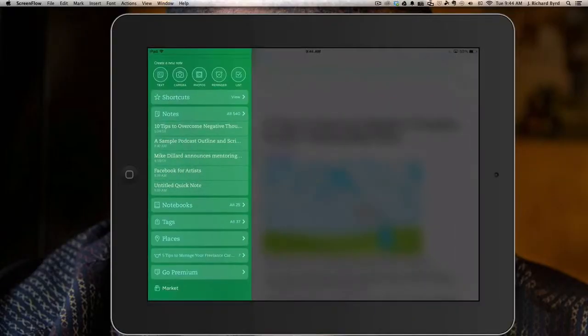And so as we pop in, what you see at the top is how you can create a note. The great thing about Evernote is that you can have text, you can take a picture, you can have photos, you can set reminders, and you can create lists. Now, what I often do is I will take a note. Let's just do that.